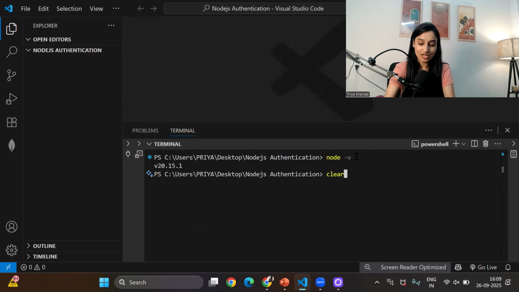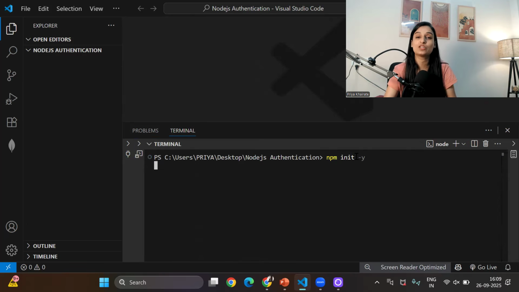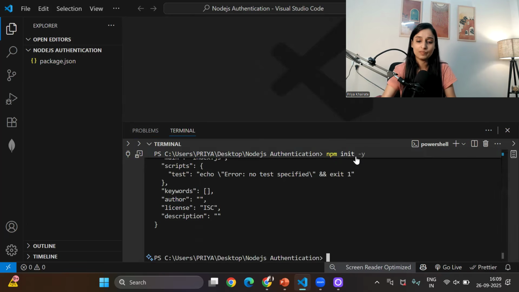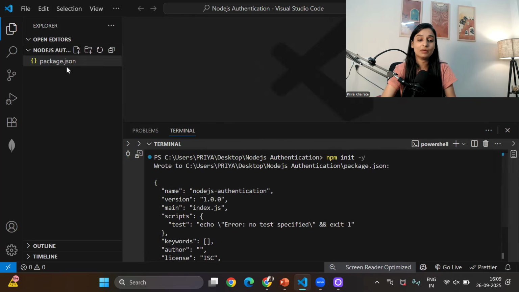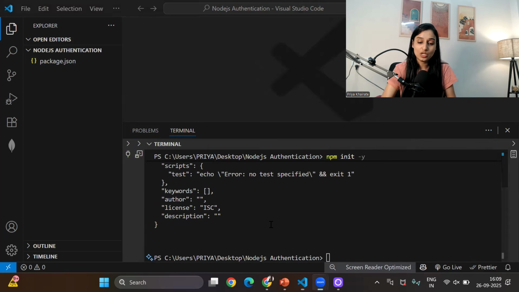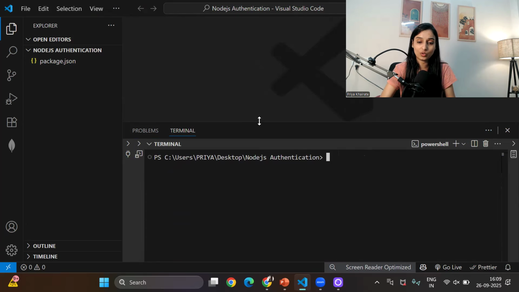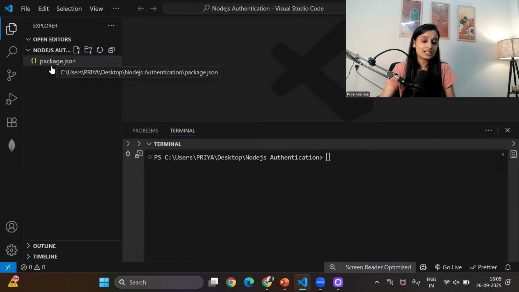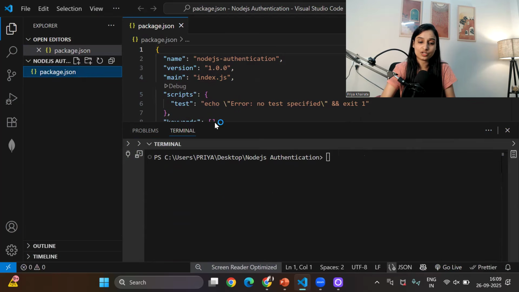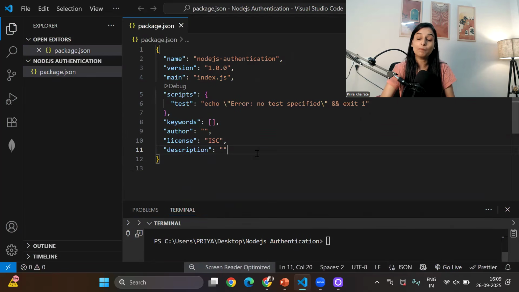I'll just clear this. Then we will write npm init -y. This is the command to initialize the Node.js project on our system. Once we write this command, we will get the package.json, in which the complete metadata of our project will be available. Now we are going to clear this terminal. We'll drag it over here. So now let's see what is present in package.json. As I have told, the complete metadata of our project will be available over here.